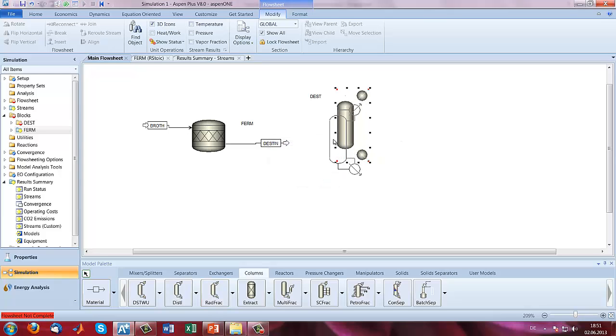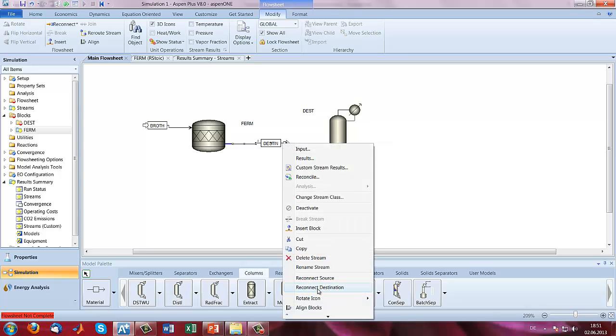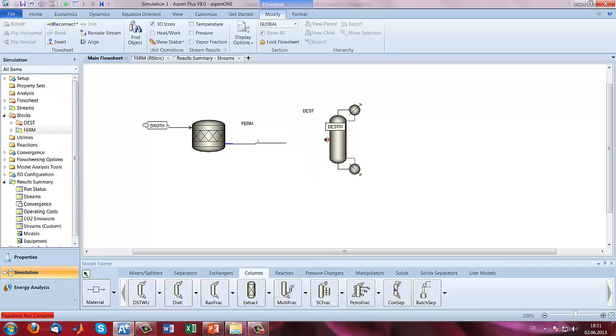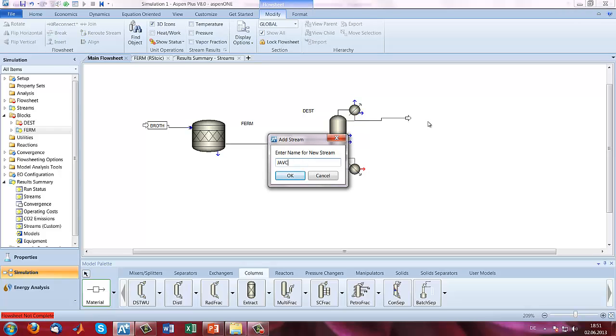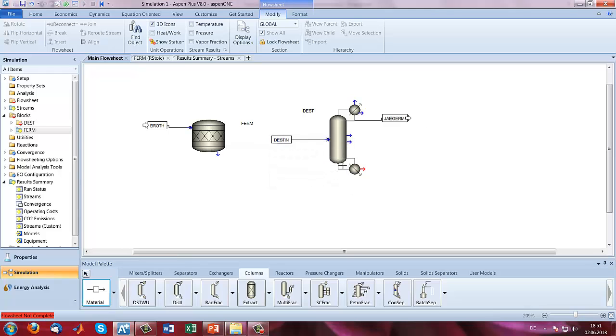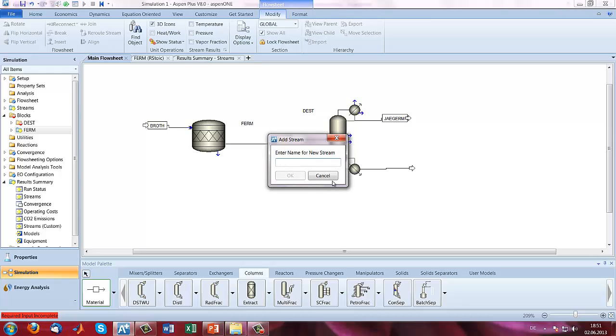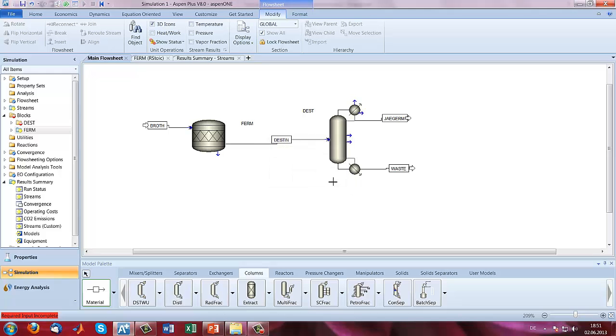And what we need now again is our streams. So, right click, reconnect destination, and we need another 2 streams. Our Jägermeister stream is coming here, our major product, Jägermeister, and our waste stream is here after the boiler, which we name waste.